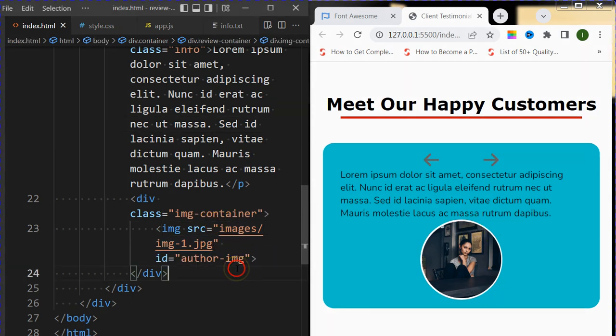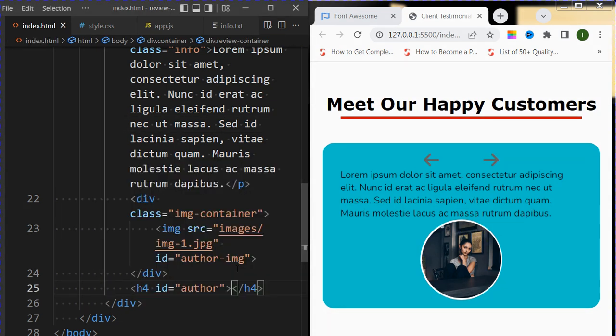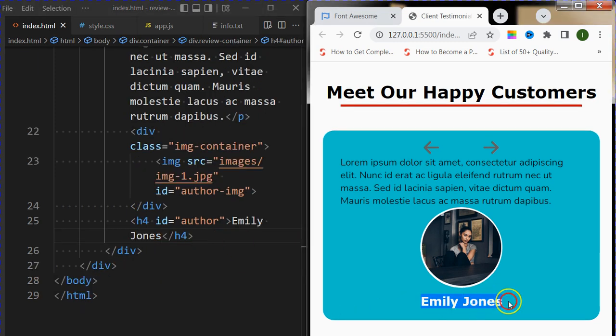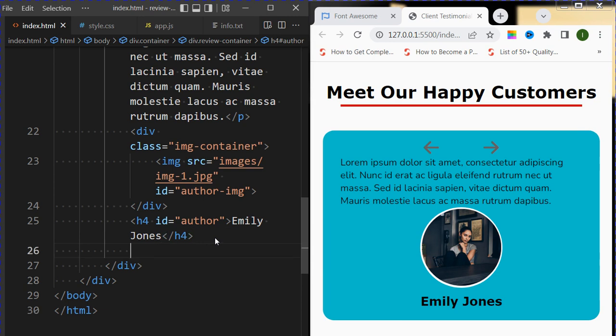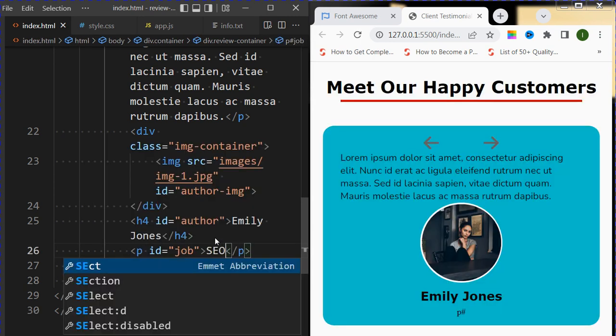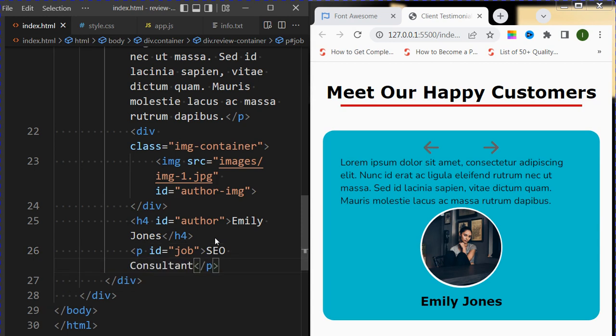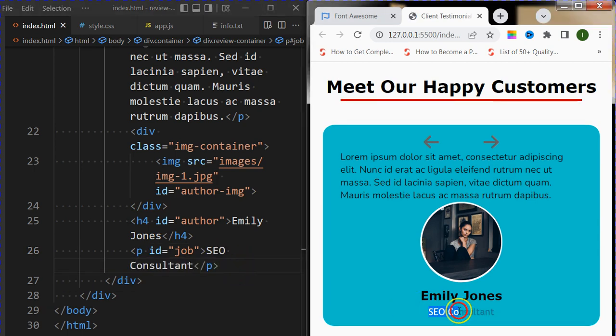Below the image container is a heading h4 with ID author. In it, I'll input the name Emily Jones. Finally, is a p element with ID job. Within it, I'll input SEO consultant.